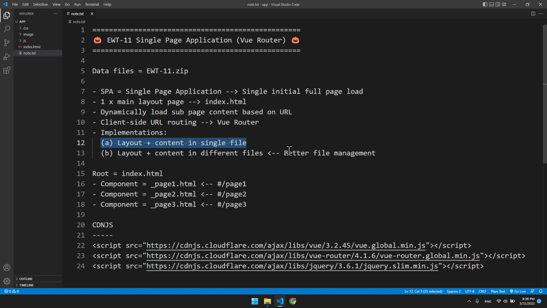At the beginning, okay, but we're going to choose the second approach. So our layout and our content files are going to be different files. Then we can load them by using JavaScript. This one is going to give us better file management. If you put everything together and your app is small, it's fine. But if your app size is getting larger, then it's very difficult to manage.